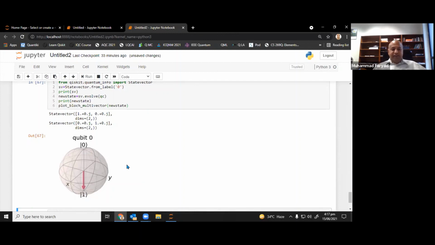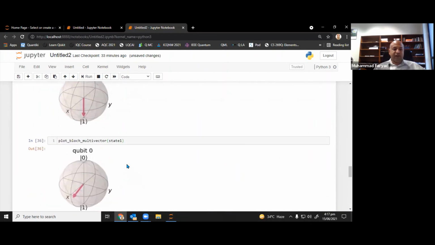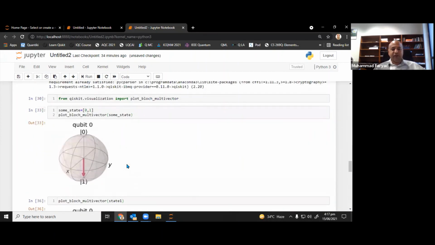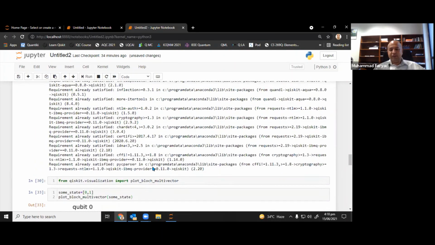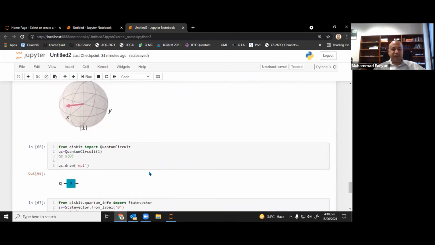Okay, so I hope that this gives you an idea of how we implement quantum gates using Qiskit, and we'll build upon these basic ideas in the coming lectures.